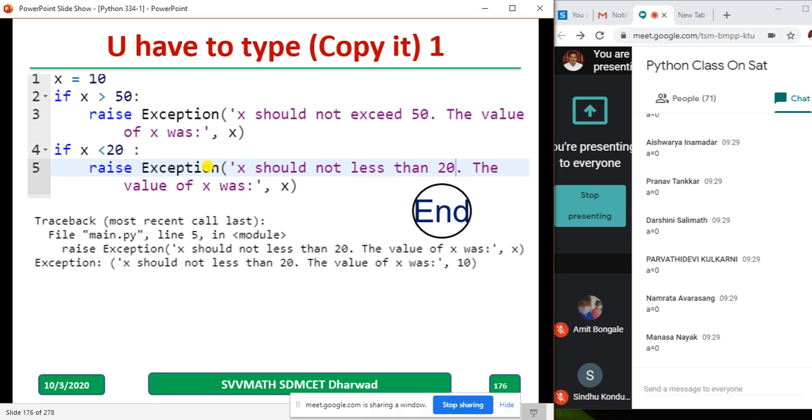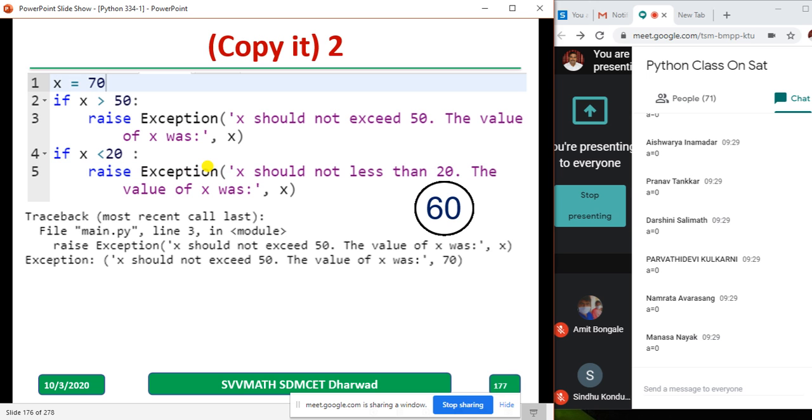Hope all of you have completed. We'll take another small program. Now I have changed the x value. The same program. Those who have not copied can copy now also. Now x equal to 70 I have done. See the result now. x should not exceed 50. The value of x was 70. Previously it was 10, now it is 70. Same program, no need to copy. Only the x value has to change and you have to execute it in the simulator.